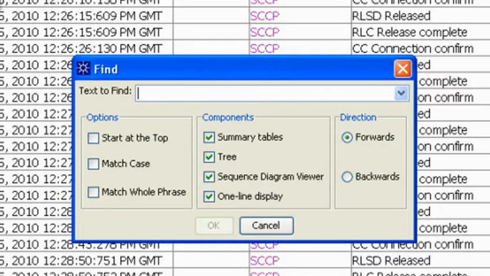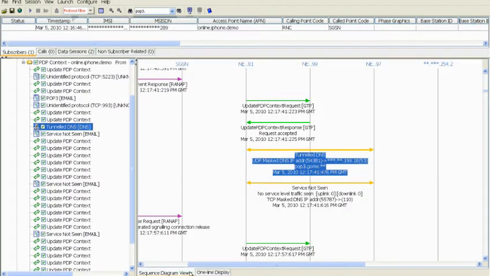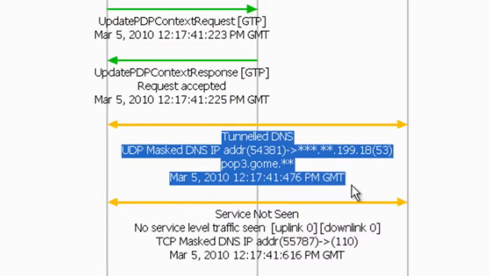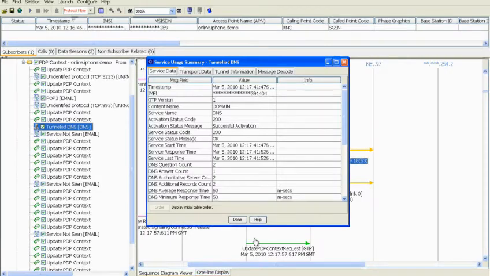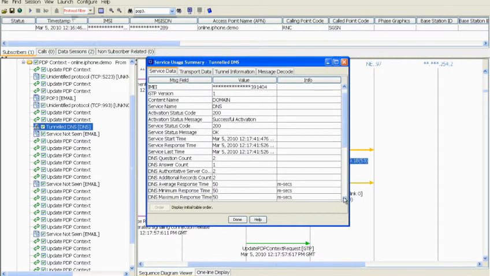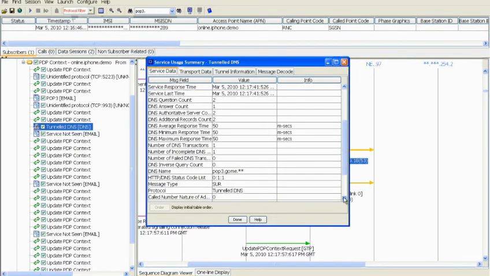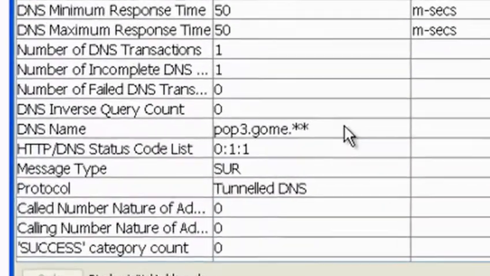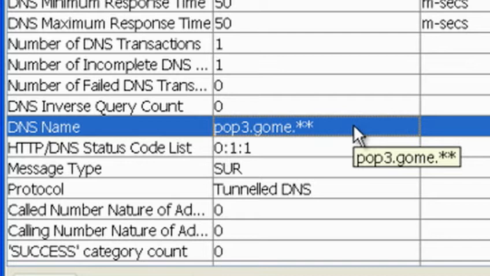Let's use the search engine to identify all the messages containing POP3. Session Trace highlights the message containing the POP3 address, and we can immediately see that the email DNS service address has a typo. Here's the problem. POP3.home is incorrectly entered as POP3.gome, a very common issue.